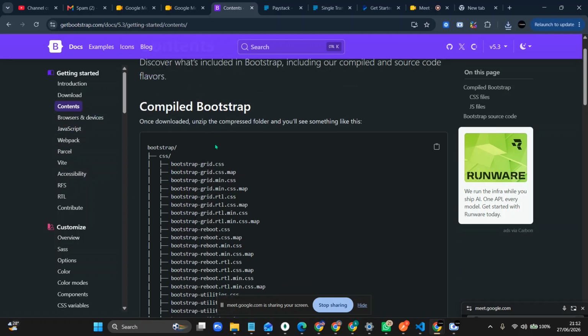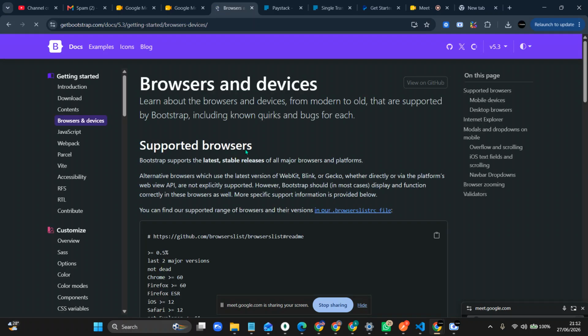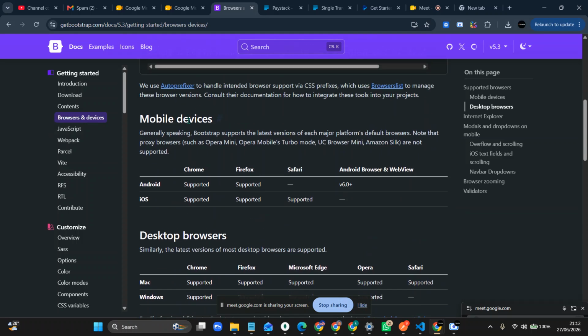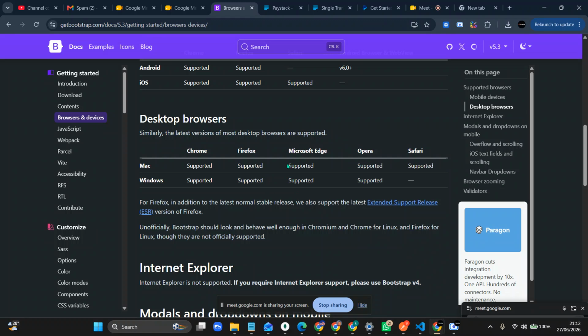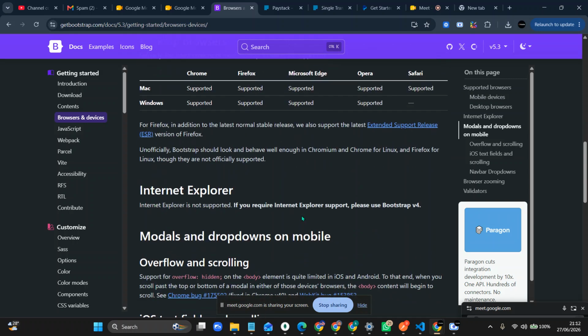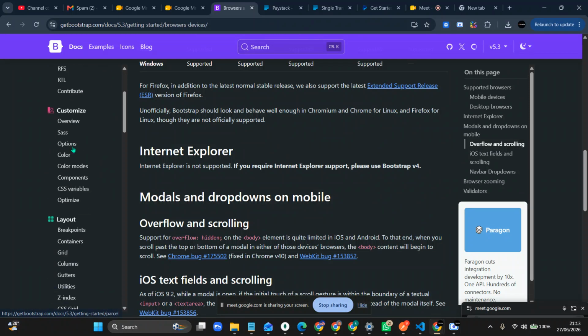So if you come here, browser and devices. I urge you to look at this. If you know this very well, you need minimal CSS. Okay. So they are saying browser and devices. They are saying Chrome supports Bootstrap, Firefox supports Bootstrap, Safari on Android. I don't know why they left it like this, as if it doesn't support it. But desktop, let me see. Mobile devices, desktop, every desktop supports it. So that's not what we're looking at.